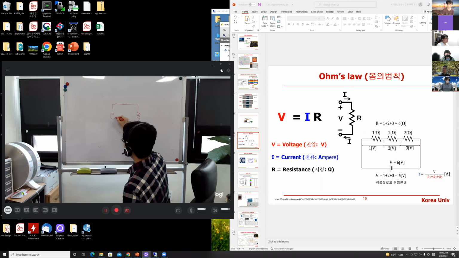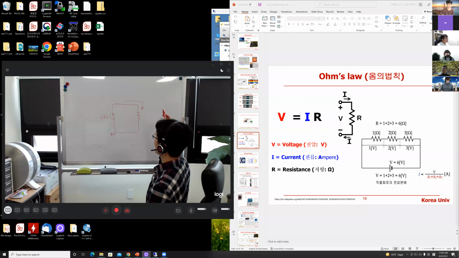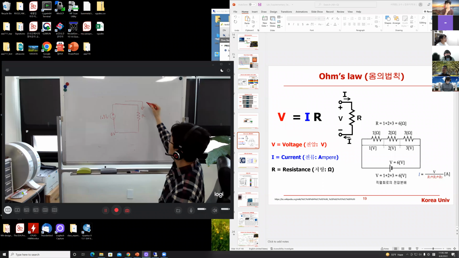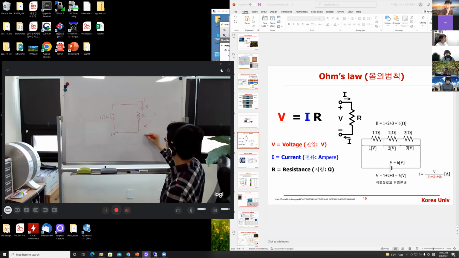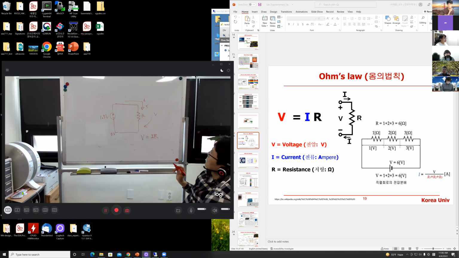So you have a power source, for example a battery, right? A 1.5 volt battery. So 0 volt here, and 1.5 volt there. And how much current is flowing between these two nodes through the resistor? So voltage V is equal to I times R. That is the law you have to remember.